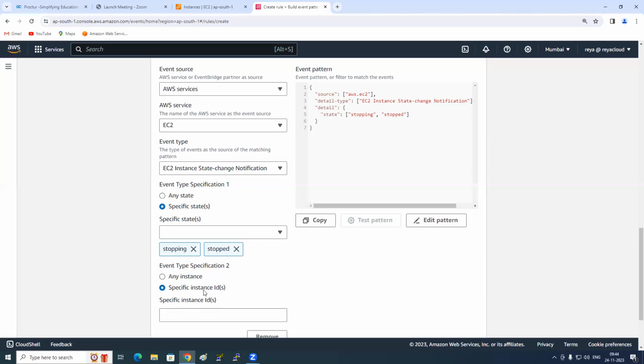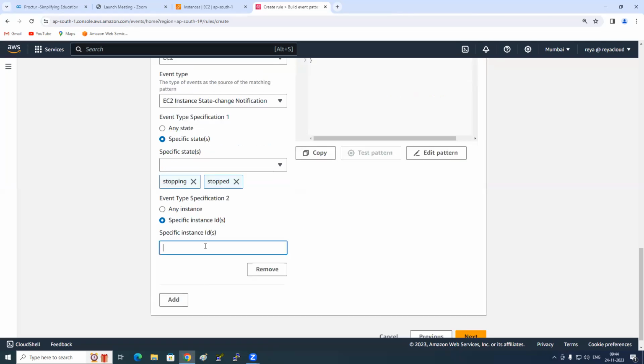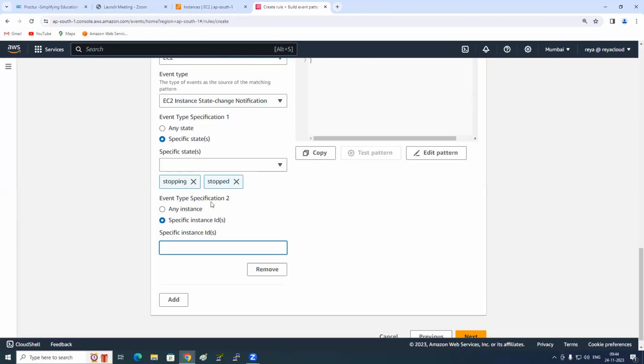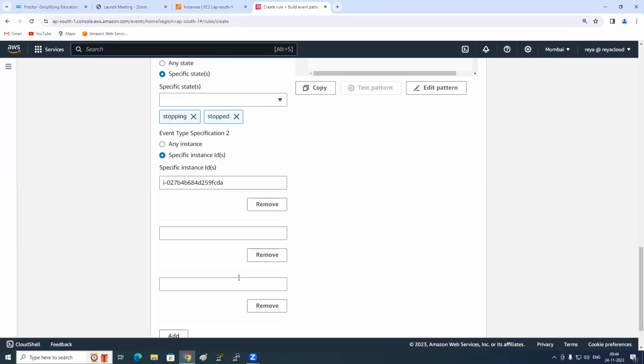But if I go with a specific instance ID, can I put the instance ID here? Yes, I'm just giving an example. I copy it, so this machine I am interested in, and put it. And can you add multiple IDs also here? In real time, if you have web servers, app servers, database servers, and you don't want them to stop, and if someone stops one, you should receive a notification as a team lead. Can you create a rule like this and keep it?